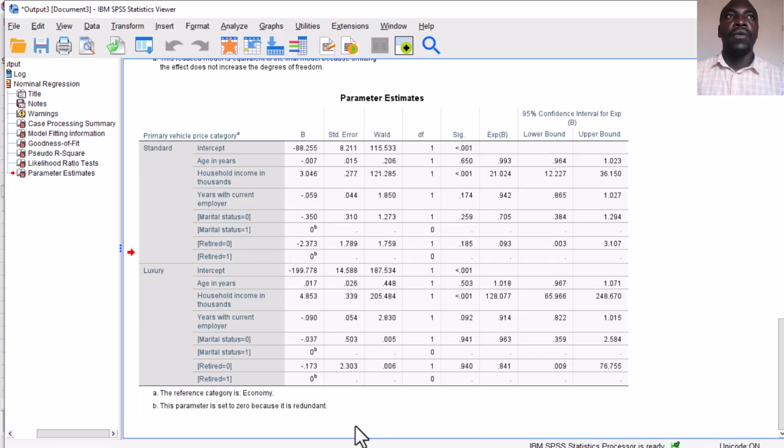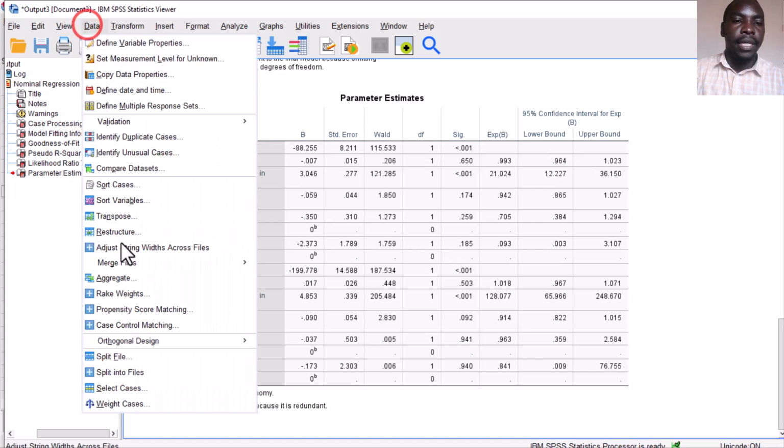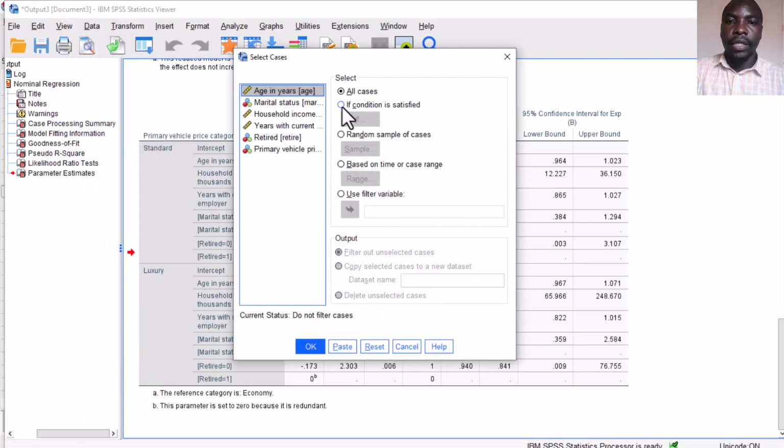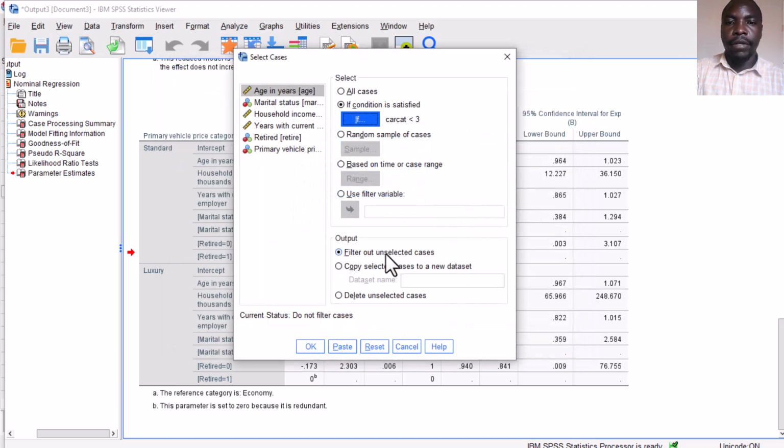Just a bonus tip here. When you're running a multinomial logistic regression, it is equivalent to running binary logistic regression twice. Here we are running two binary logistic regressions in one. In the first one, you're running when standard is your outcome compared to economy. If you only had two groups, this is what I mean. If I just come to Data, Select Cases, I'm only interested in those cases where the primary is less than 3, so I'm interested in group 1 and group 2. That's why I'm putting less than 3.